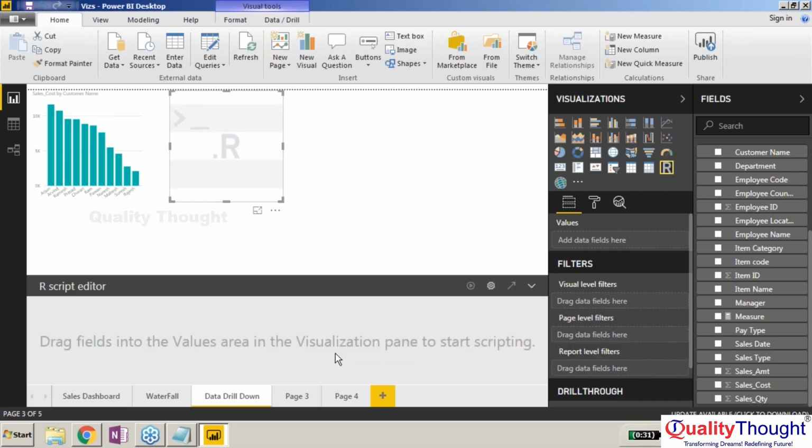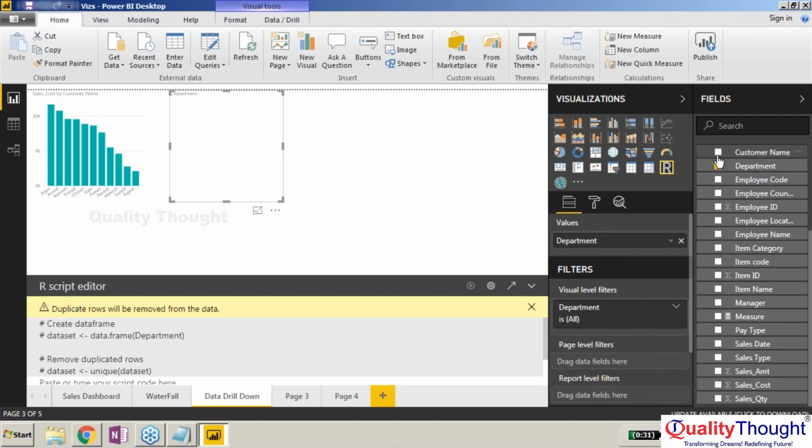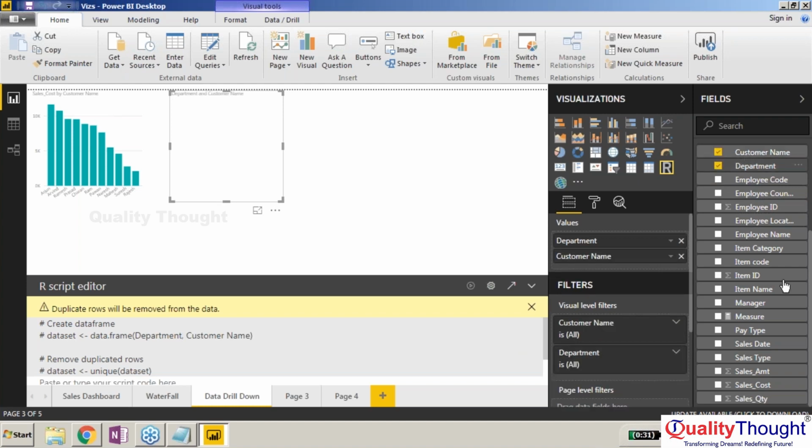When you drag it here, you need to drag the fields into the values area. I wanted to select the department, the customer name and the sales amount. Where is the department? This is the department. Where is the employee or customer? Customer is there. Here is the customer. Based upon the customer, I want to show the sales amount. Okay, the sales amount is somewhere here.